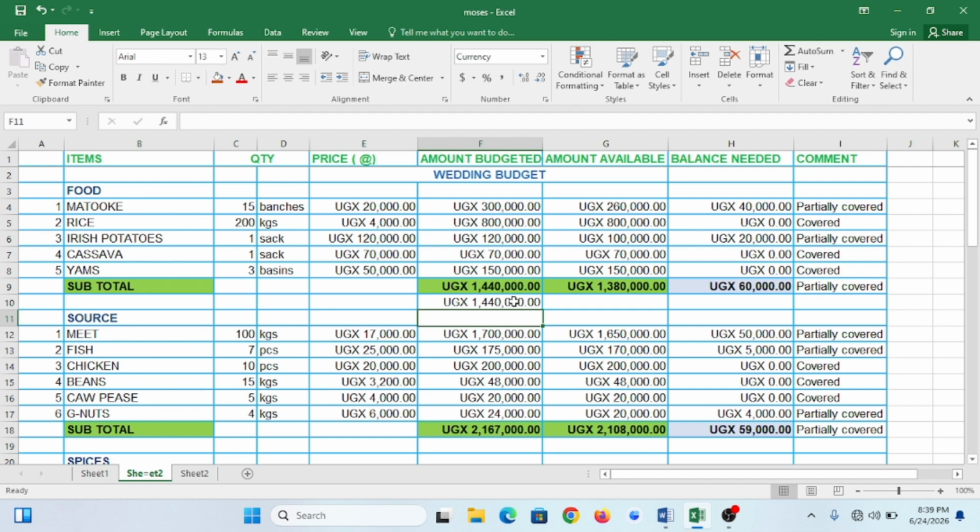Okay, we have finished with that. Now I came with this available amount. Okay, amount available. Here I did not use any formula. I don't know if you are there, you can advise me, but I did not use a formula.